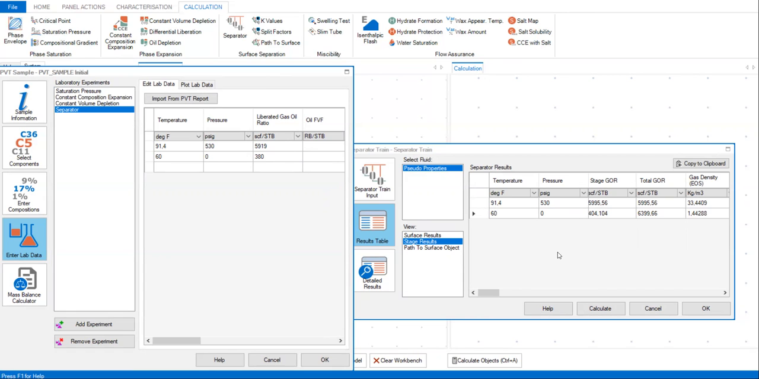So in this video, we first defined the pseudo properties, we calculated the boiling point temperature, we enabled the auto-match density, and then we checked the separator train calculation, and we get, relatively speaking, a good result, a good match.